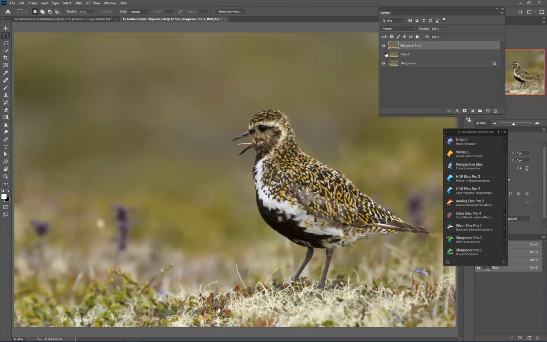So we've now got, this is the point, we've now got two layers. We've got one layer which has got the sharpened image, and below that we've got the layer which is the noise reduced image. So if we apply a layer mask to the sharpened layer, we will see the layer that's below it, and the layer that's below it is noise reduced.